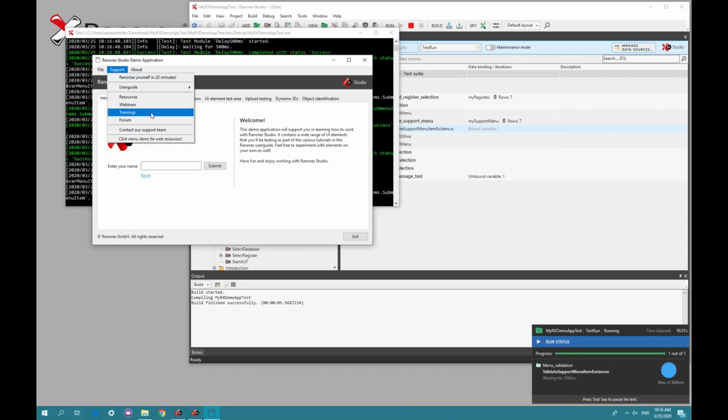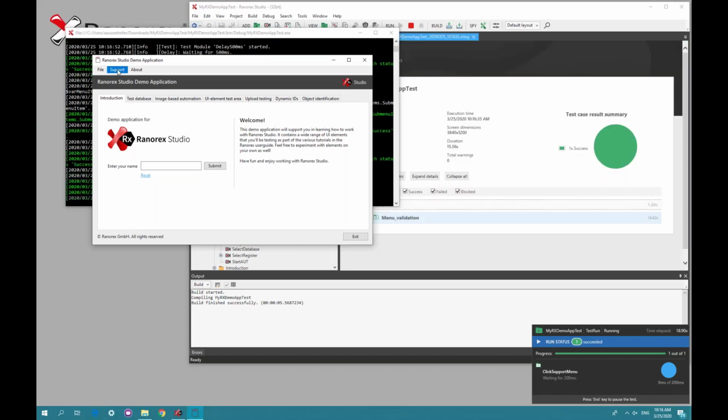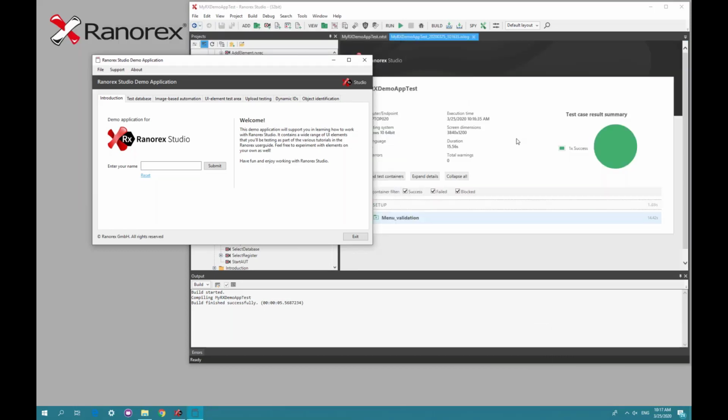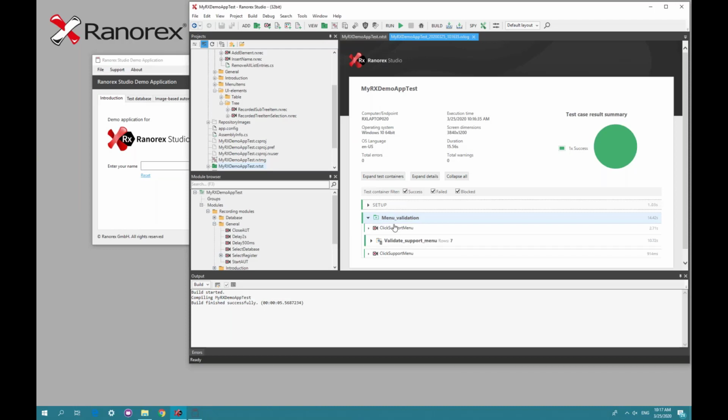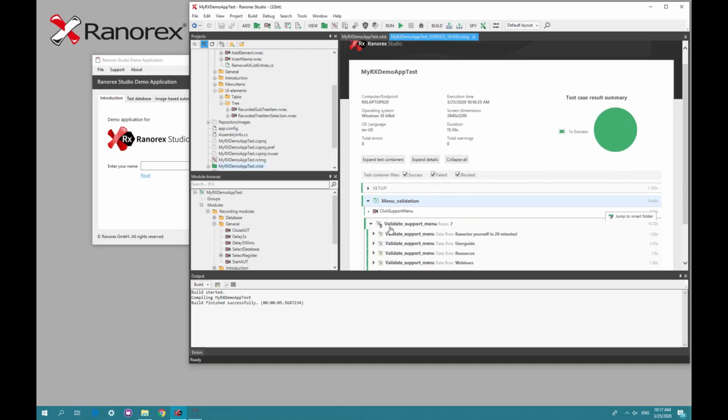And at the end of the day, we have a successful report here, which shows us that we have all the submenus of this support menu being available. So let me point out one of those here.